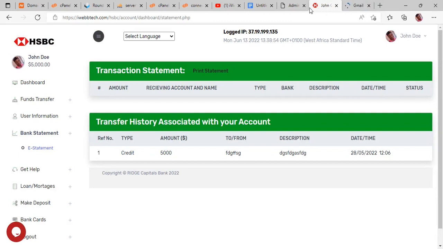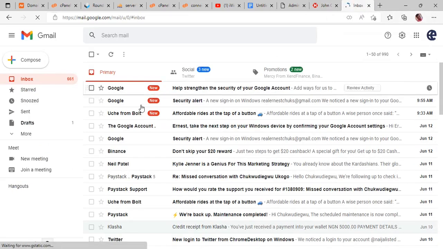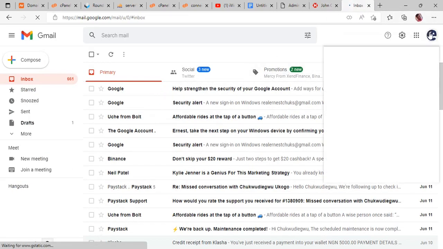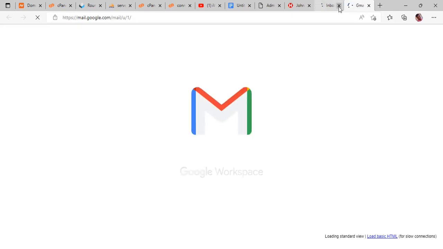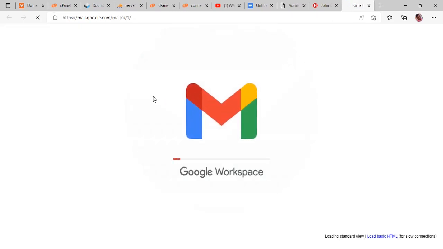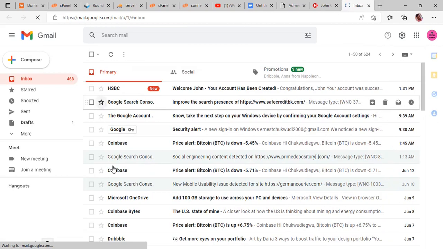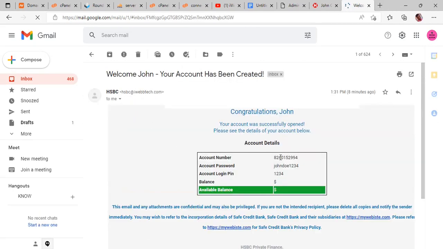So on creating the account, first of all, I should receive an email alert. Okay, this is not the email. I'll go ahead and open the correct email address. Okay, I think it's loading up. Okay, you can see that. So click on this, you can see the credit alert. Oh, okay, this is the account creation email.